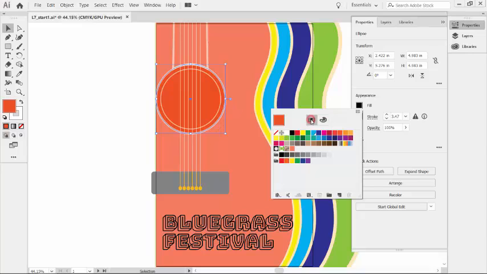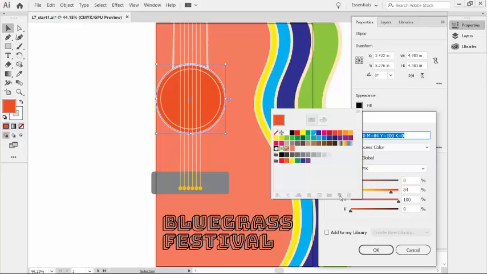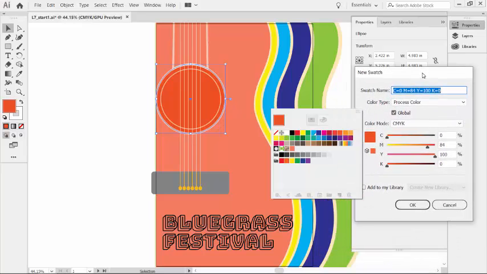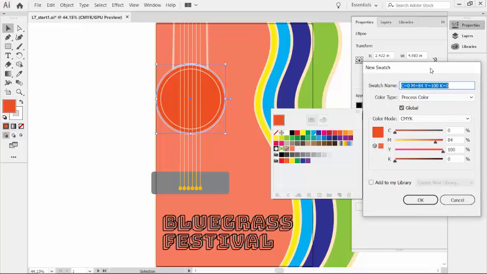I want to click the Swatches button here, and down at the bottom of the panel, I'm going to click the New Swatch button. And that brings up a dialog box. I'll move that out of the way so I can see it. I'm going to change the swatch name to dark orange.